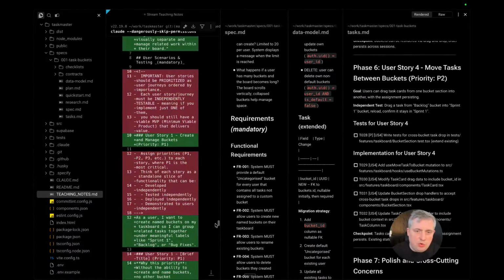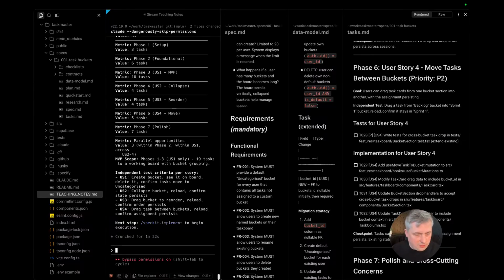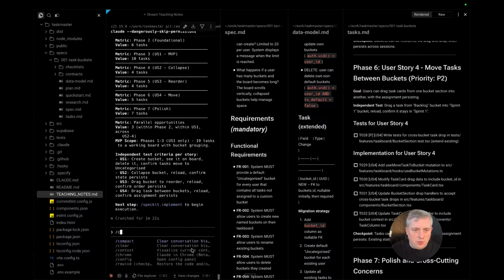So I'm just going to go right down to the bottom. If we remember from last week, we're using our context window. So if I run /context at the moment, we can see how much of the context window we've used up so far.